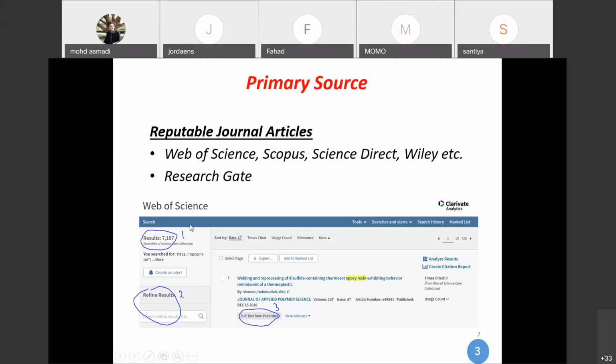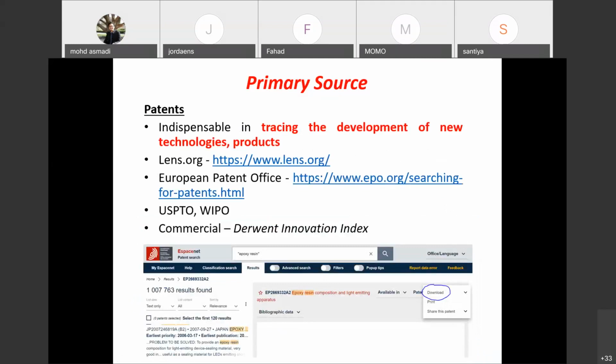So this is the example of Web of Science. If you go to the Web of Science, you can get the journal articles. Okay. Patents, tracing the development of new technology products. Even if I want to apply for grants, I have to refer to the patents. How many companies have already patented their technologies? We have to consider that if so many companies are doing similar work to you, it is meaningless to develop that technology.